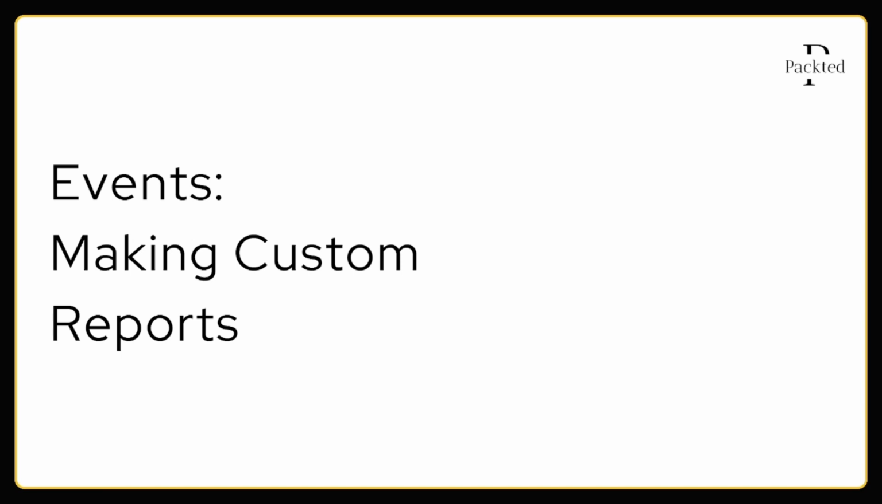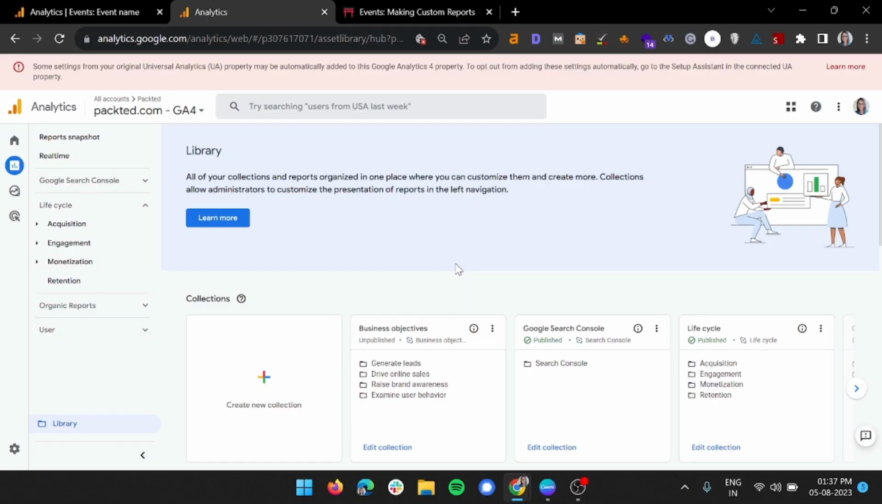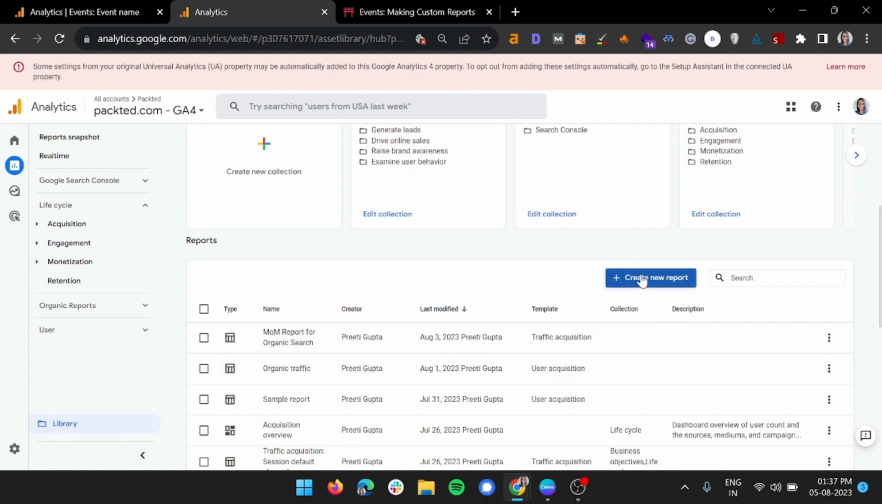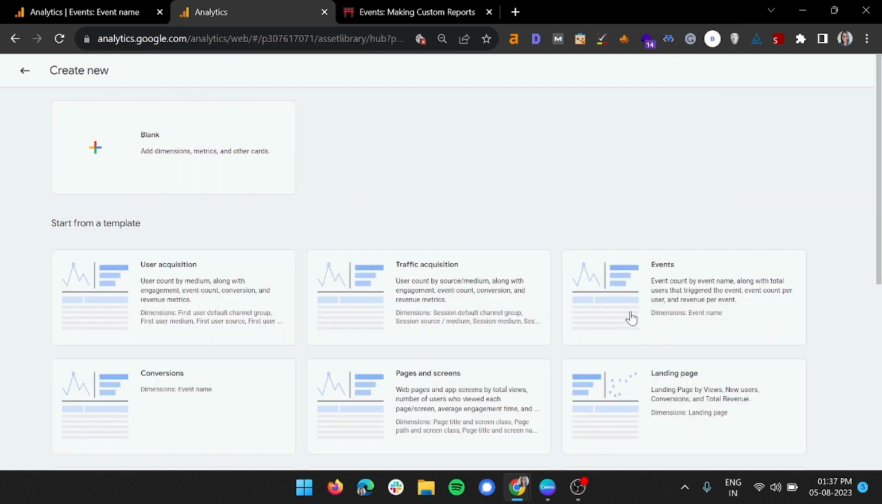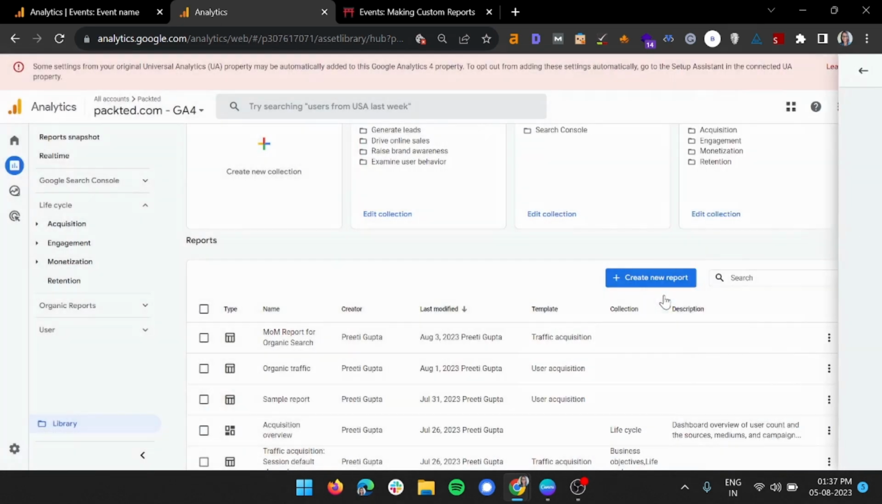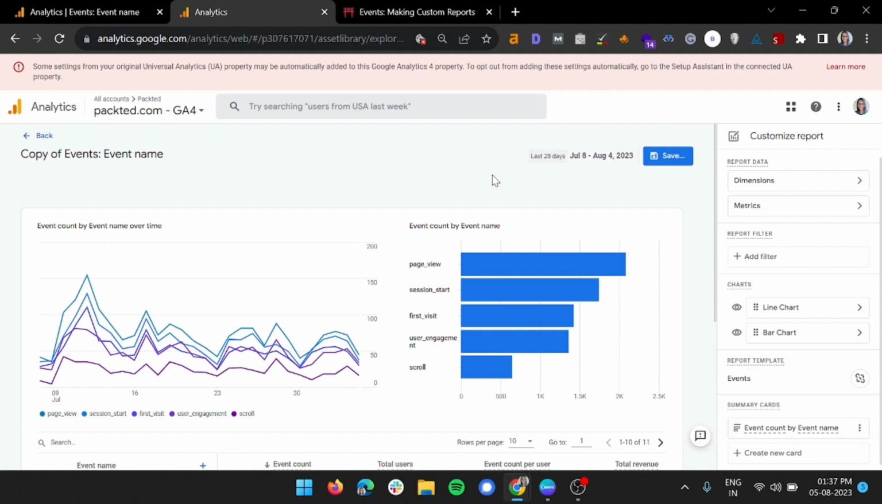Hello, in this lesson we are learning how to make custom reports using the events report template. As you can see, I am in my GA4 property right now and I am already in the library. So we will go ahead and click on new report and click detailed report. From here we will select the events report. So this is the report interface.